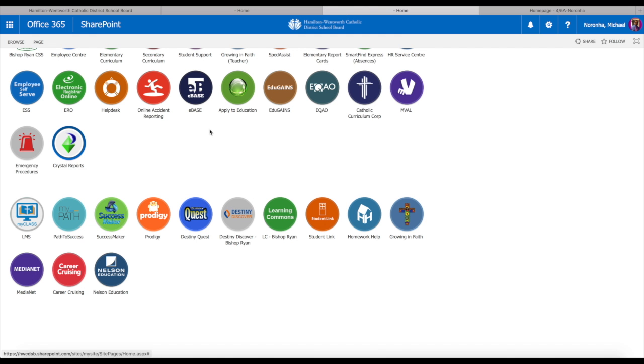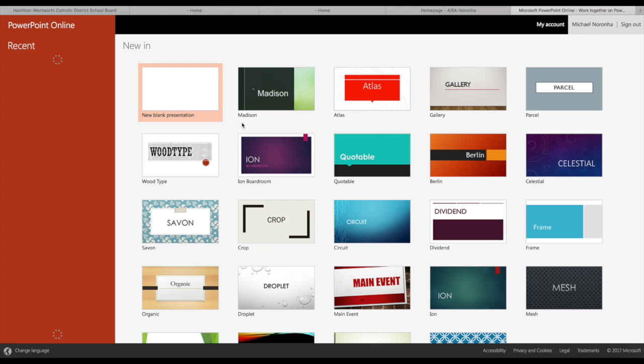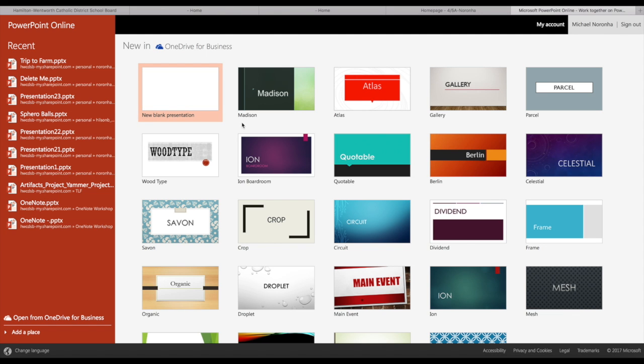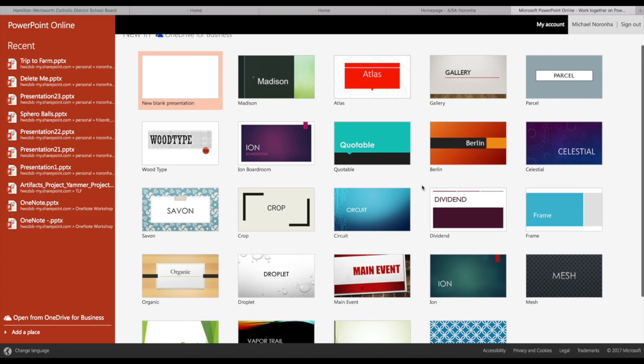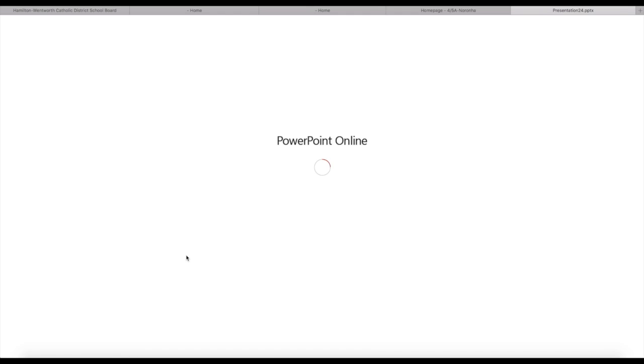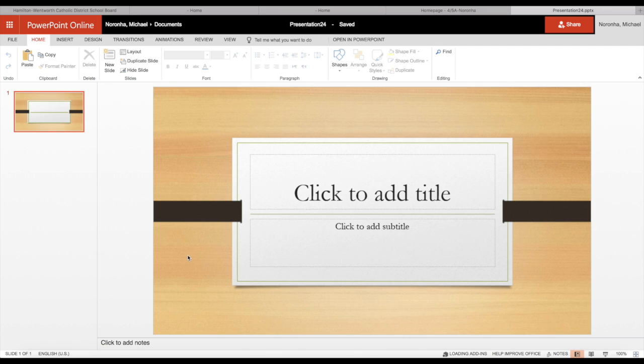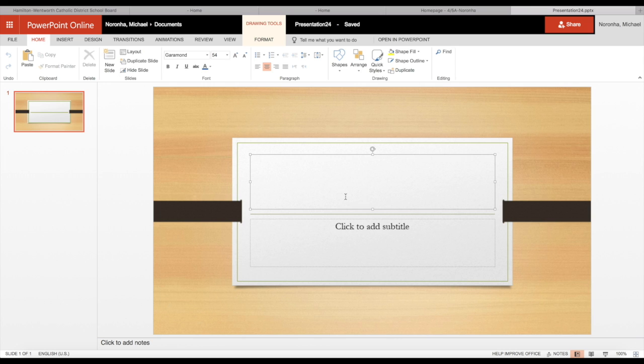I'm going back into this window, and I'm going to locate PowerPoint Online. I will click on that, and PowerPoint Online loads. Now, I have my choice of choosing any of these templates that are here. I'm going to choose this one right here, the organic one. I click on it once, it's loading online, and here I can add my title.